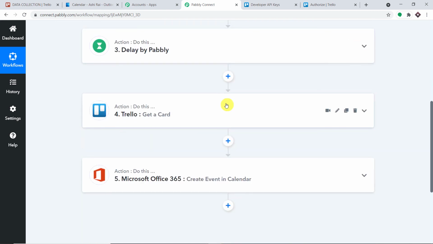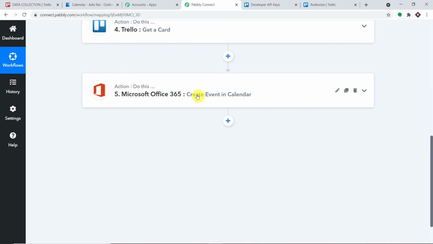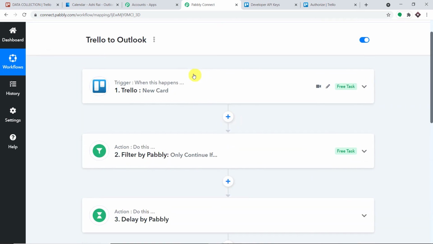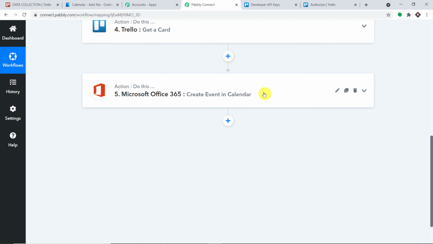After that, you established one more Trello action event to get the card details. And at the last, we have Microsoft Office 365 integration so that you can create an event in Microsoft Outlook calendar. So now there's a perfect flow of data between Trello and Microsoft Office 365. All you have to do is build this workflow once, and every time a new Trello card is created, an event will be scheduled in Outlook calendar.